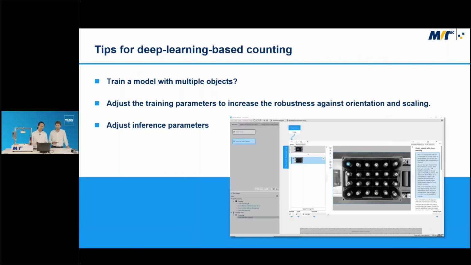The first tip is how to train a model with multiple objects. Here, we can put a new image in the training window and apply a new label. If we want to label another object, we can put the image again in the training window and do another label. In this way, we can build some difficult cases into your training data set so that your training is robust against some different difficult use cases.